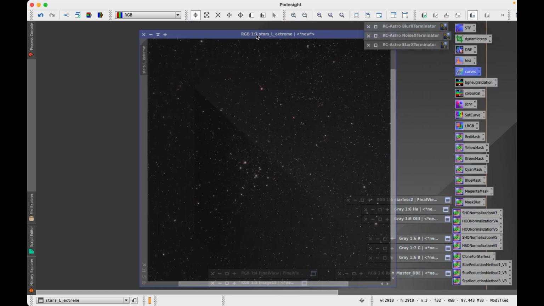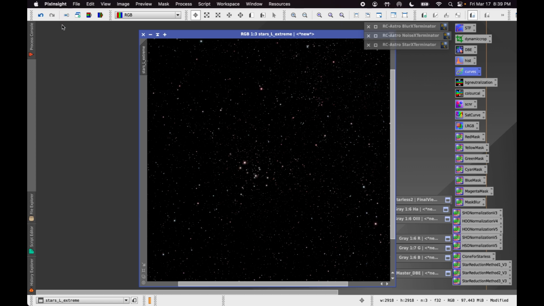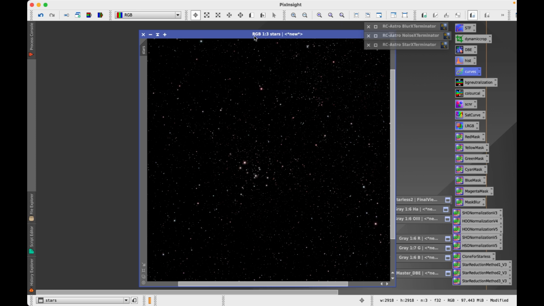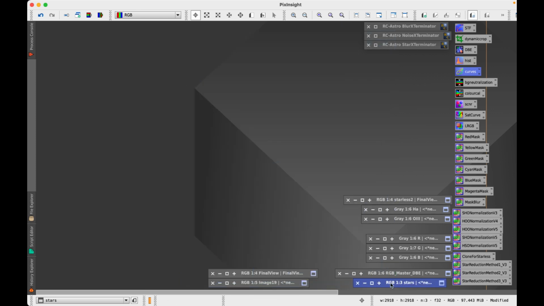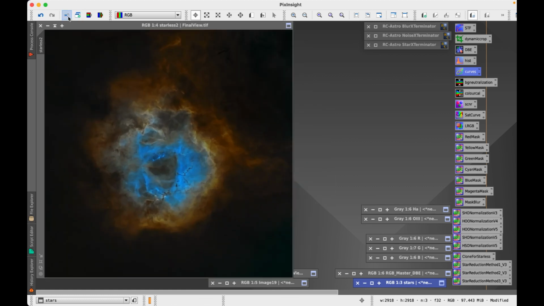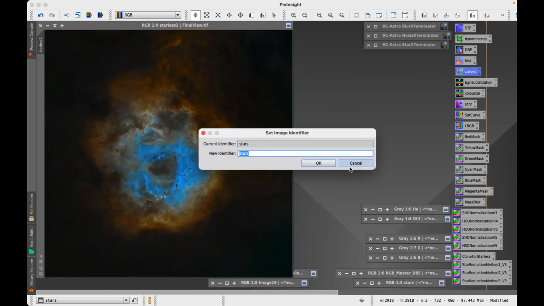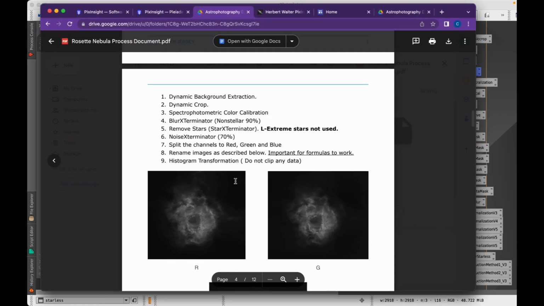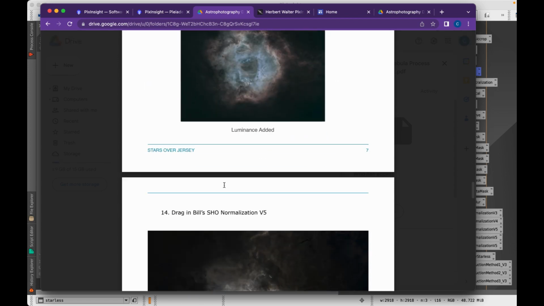Okay. So the first thing we're going to do is rename this to just stars. I'm going to put this to the side. Okay. It's there. And then our starless image, we're going to rename, starless. Okay, I got rid of that other image that was named starless, so that's why I'm able to name this starless. So we go to the document all the way to the end.